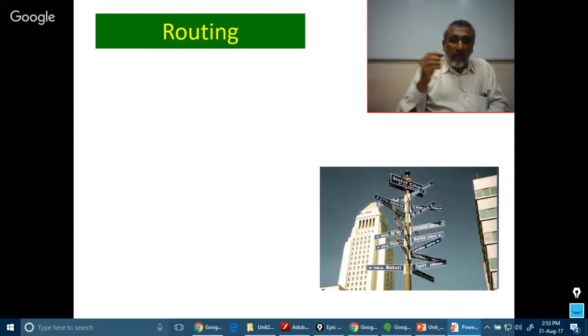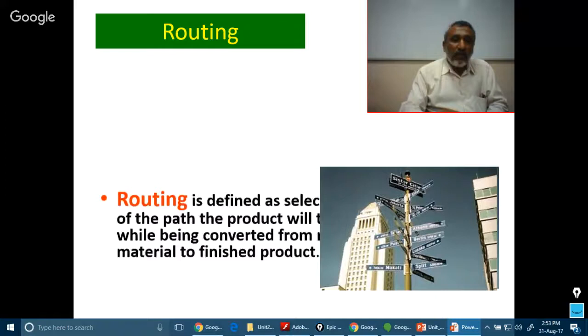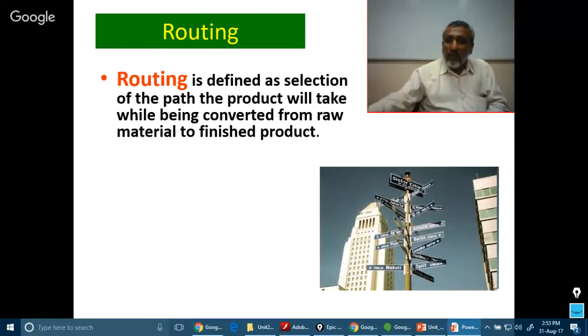Similarly, a component will enter the production process as a raw material and finally go out as a finished product. The path traced by the component within the industry is what is known as routing. So routing is the selection of the path which the product will take while being converted from raw material to the finished product.